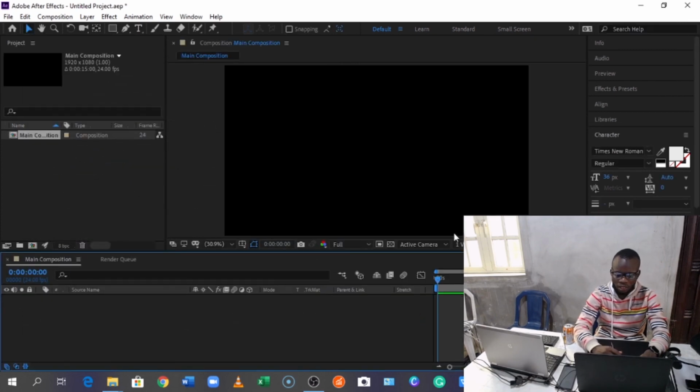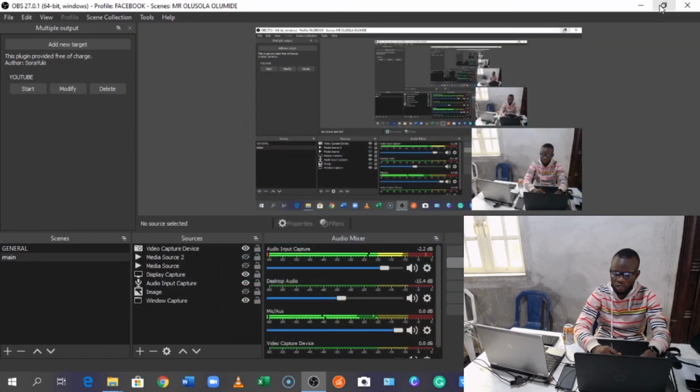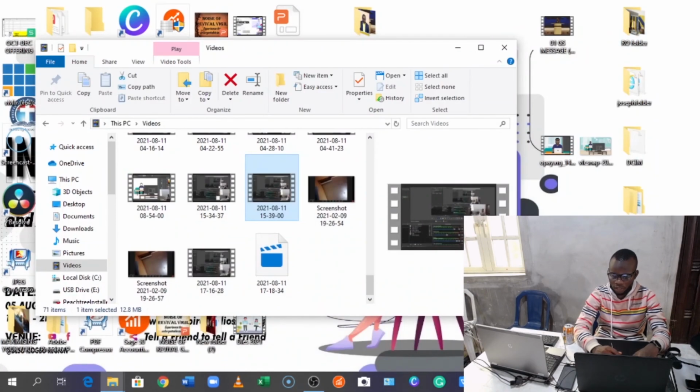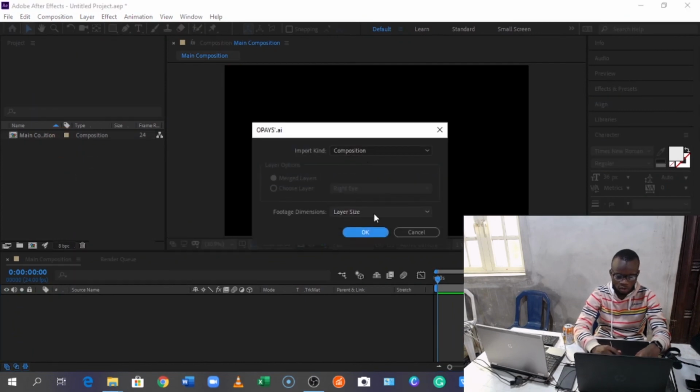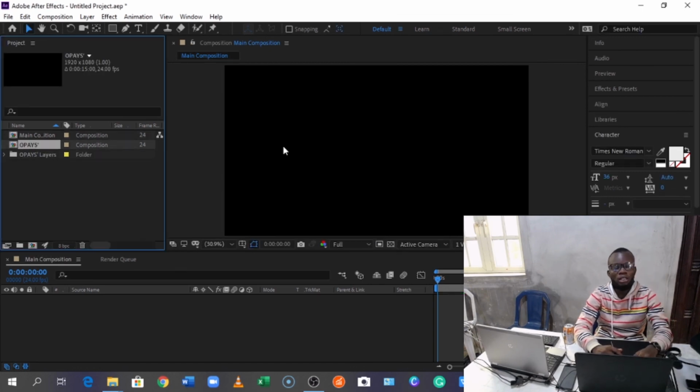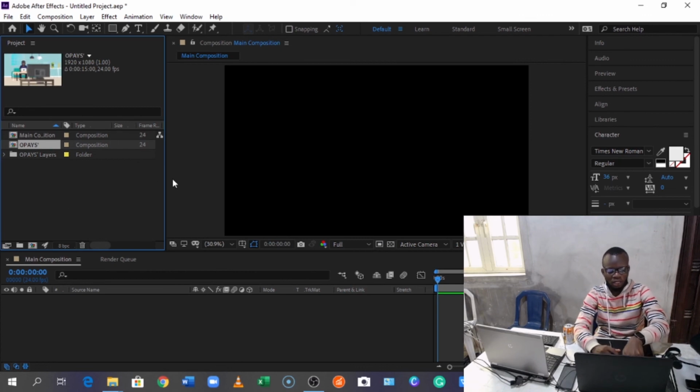So now let's bring in this illustration into After Effects. Now this is it on the desktop. All you have to do is drag and drop it. You leave it as composition, you leave it as layer size, you don't change it to document size, you don't change it to footage, you leave it as composition. Then you click OK, then it loads up. Let's save our documents.